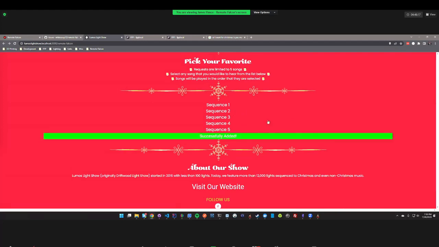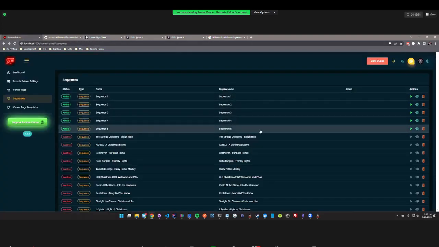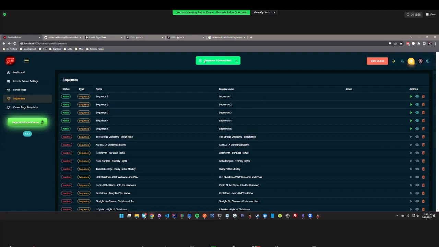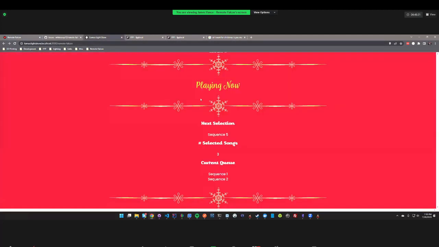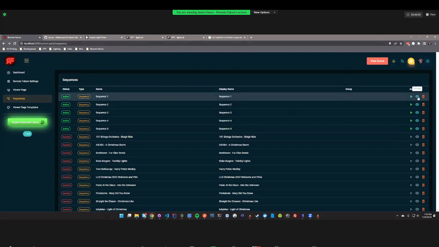So let's say we have sequence 1 and sequence 2 in the queues. You can see sequence 1 is next. If I decide I want to see sequence 5 and I hit this play button, you can see it says it's queued next. It's kind of an admin override, if you will. It will queue that sequence up next ahead of everything else. So if somebody comes over and says, hey, I want to see this sequence, pull up your sequence page, hit the play button, and it'll show next.